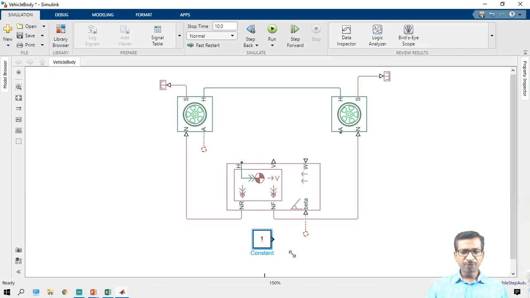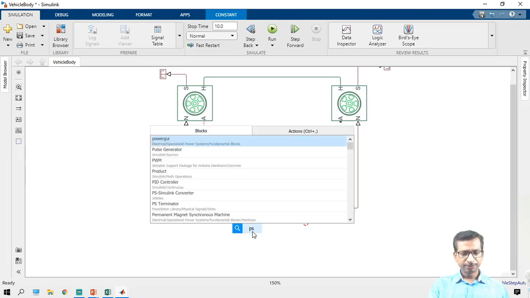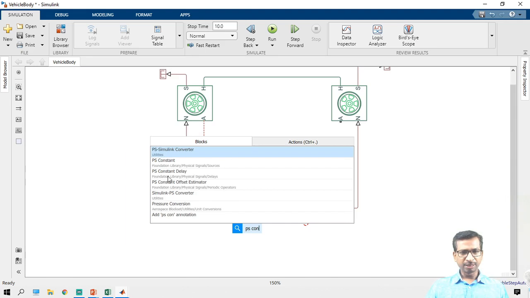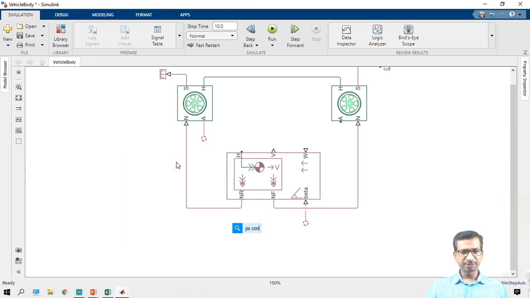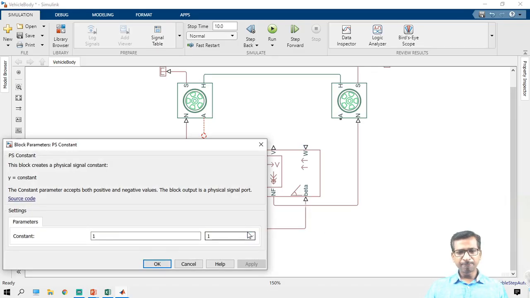There are two types of constant blocks. This is the Simscape power system block, so this won't apply here. Straight away you can take PS Constant. See, there will be PS Constant. You can connect to here. Here you can apply the degree value.